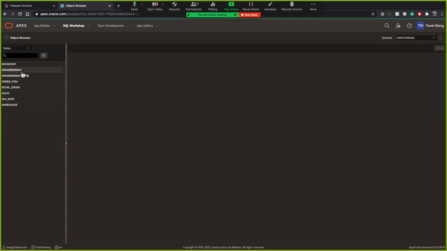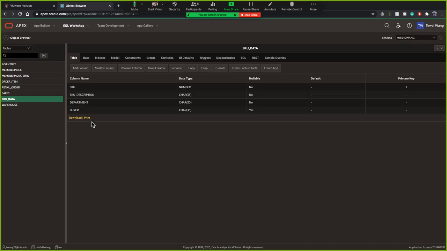Member index is from your assignment number 3. And you have order items, you have retail order, sales, and we are looking at the SKU data. So when you go into SKU data, what you are presented here with is an interface we call the metadata. That is a definition of your SKU data table.